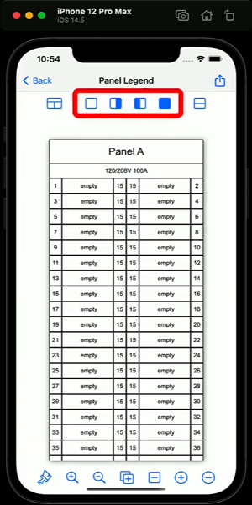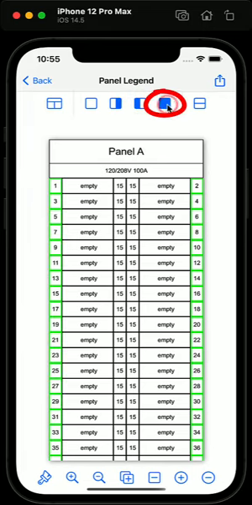The 4 buttons in the middle are for circuit selection. Circuits can be selected individually by clicking a circuit number in the legend, such as this. However, these 4 buttons allow for quick selection of large groups of circuits. The button on the left will deselect all circuits. The next button will select all circuits on the left. The next button will select all circuits on the right. And the final button will select all of your circuits. You may also deselect circuits from the selection.